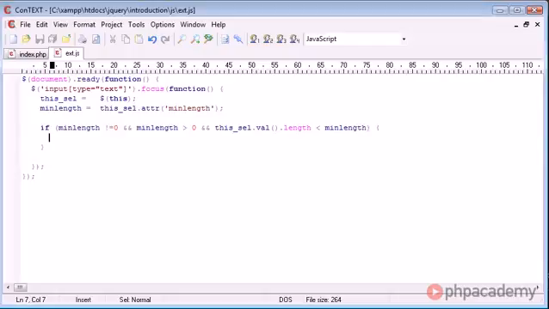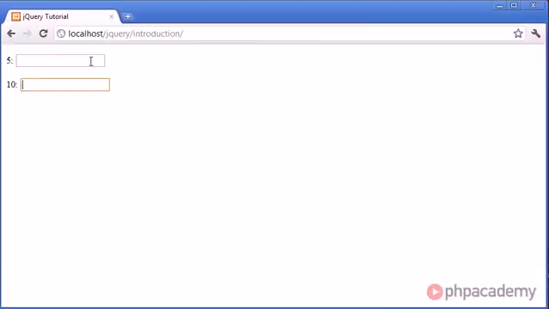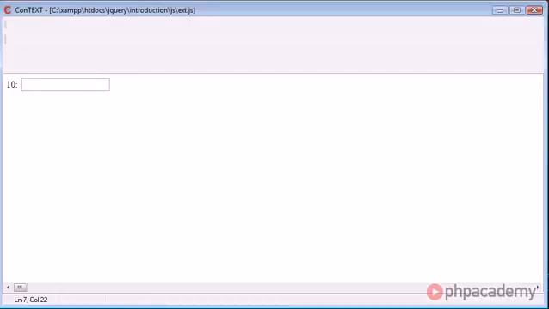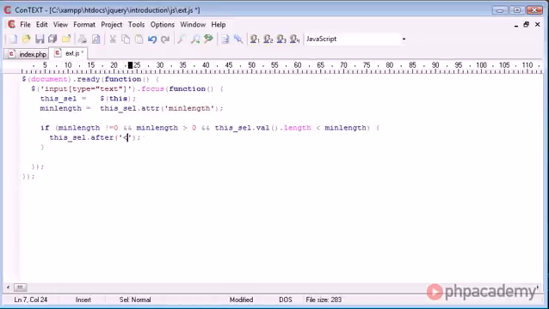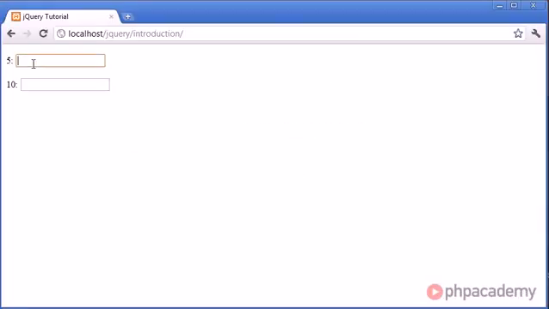So if all these are true, we want to go ahead and use this underscore cell dot after. We're using the after function. What this is essentially going to do is add an element directly after this element here. Let's just go ahead and refresh that to get rid of our previous code. So after, what do we want to add? Well, we want to add a span or a couple of span tags. So with this, when we click on this, the span tags will be generated.